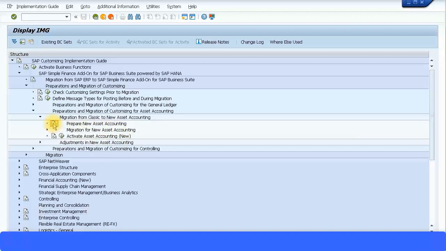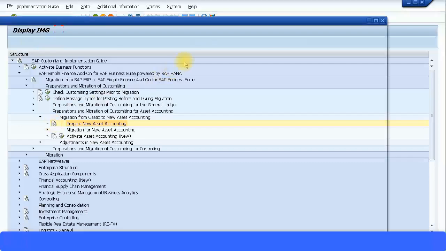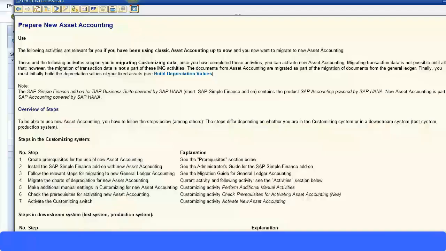If you look at the SAP help menu, you can see all the steps given over here. Create prerequisites for the use of new asset accounting. This is the first step that we need to do. Then install the Simple Finance add-on. Follow the relevant steps for migrating to new GL, because new asset accounting runs on new GL. Then migrate chart of depreciation and so on. All these steps we'll look at later.